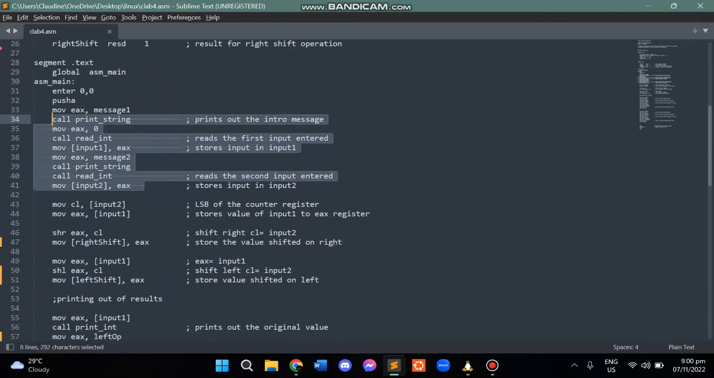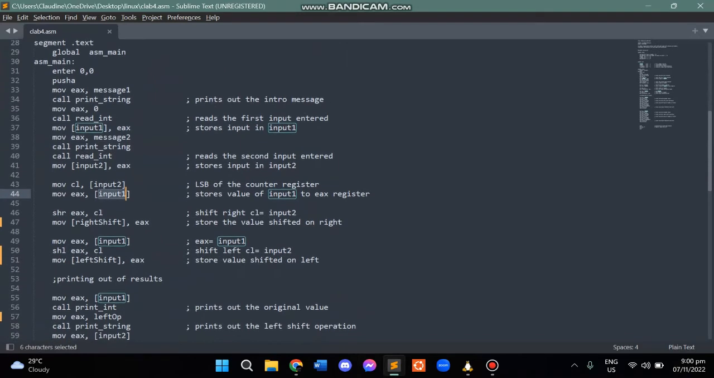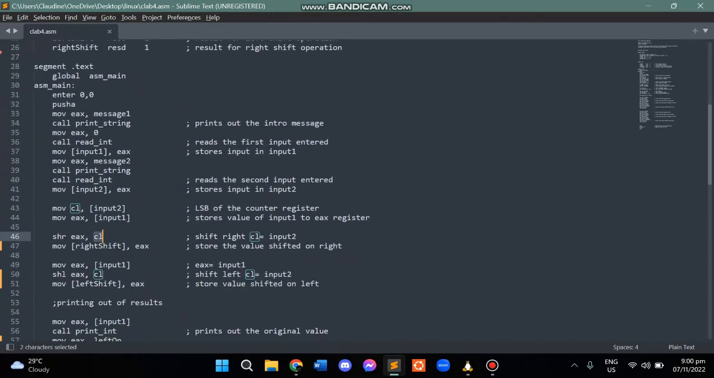Here in line 43, we have move CL, input 2. This is the LSB of the counter register. In line 44, we have move EAX and we store the value from our input 1. Here in line 46, we shift right with the value of CL. The value of CL is the second input. Now the answer here is input 1 shifted to the right CL times, and the result will be stored in our right shift.